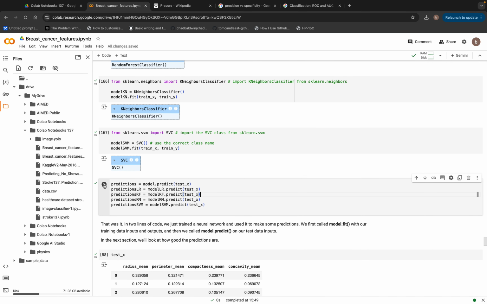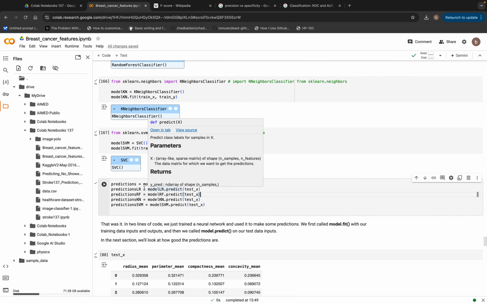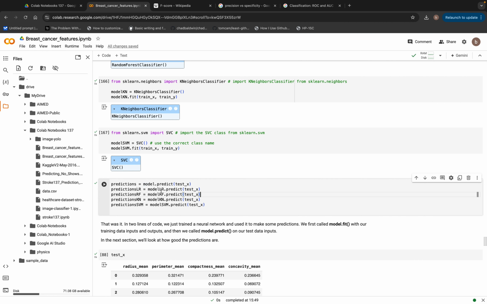So if we run this, these are the predictions. Now we've already done the training, so what happens when you act on the test set? If you take the model, these are all the 5 different models, and you use the predict feature. If you put in the inputs of the test data set, you'll be able to predict what's coming out.